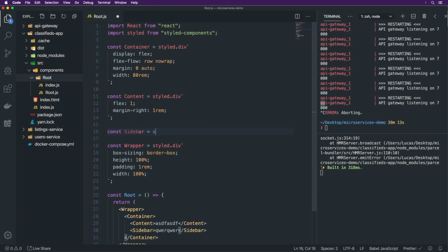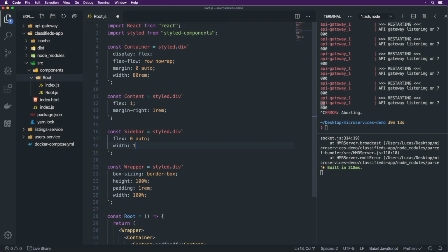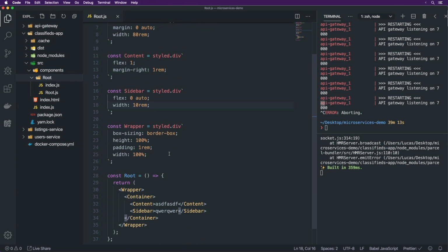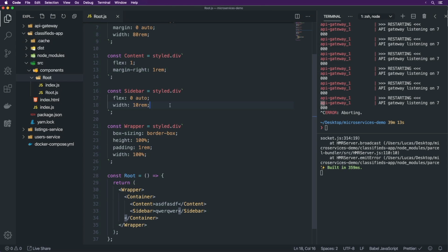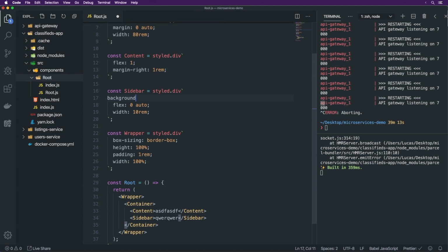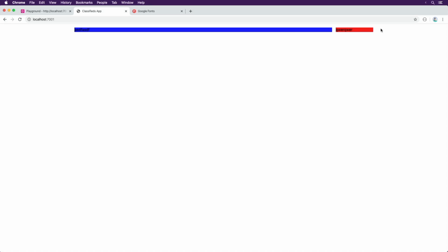Const Sidebar is equal to styled.div. Flex is 0 auto, and width is going to be 10rem. So now that we have that, let's go back here. You'll see that we have this one over here on the side and this one over here. If we give the sidebar some color and also give the content some color, it's a great way to see how much room they actually take up. So this is the sidebar, this is the content, and this is our page.